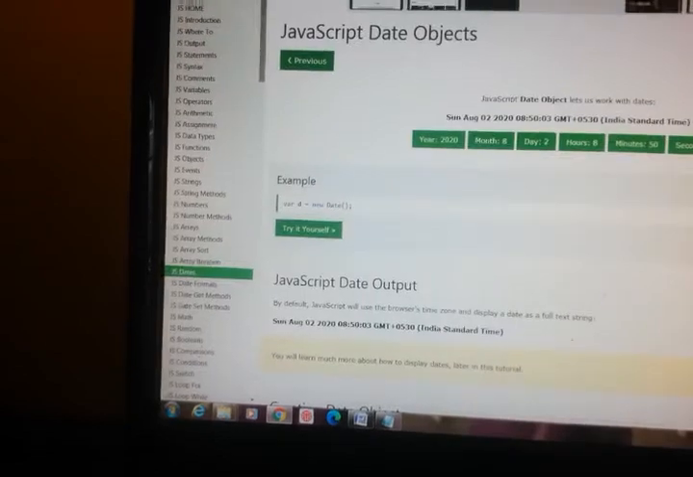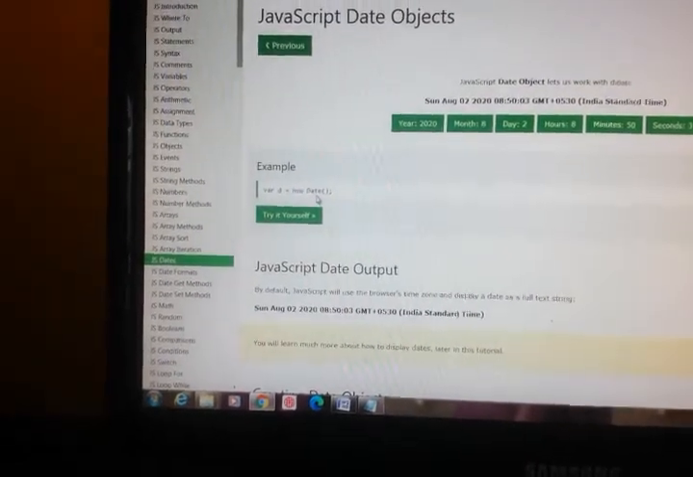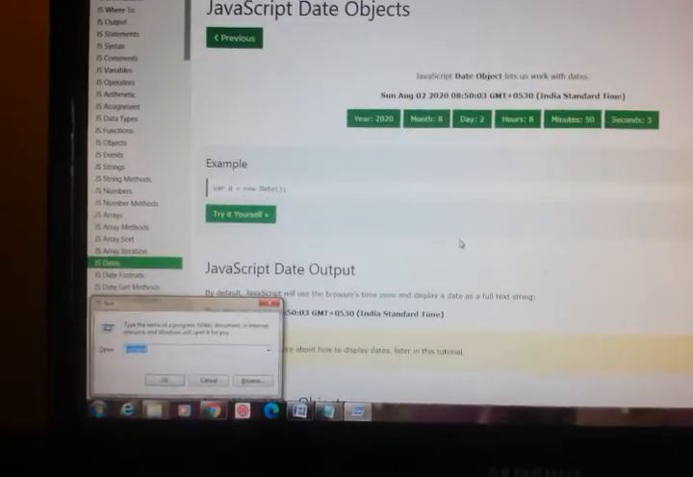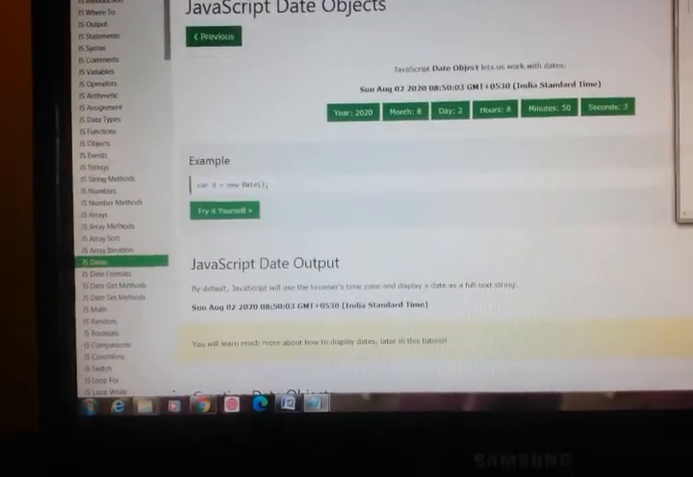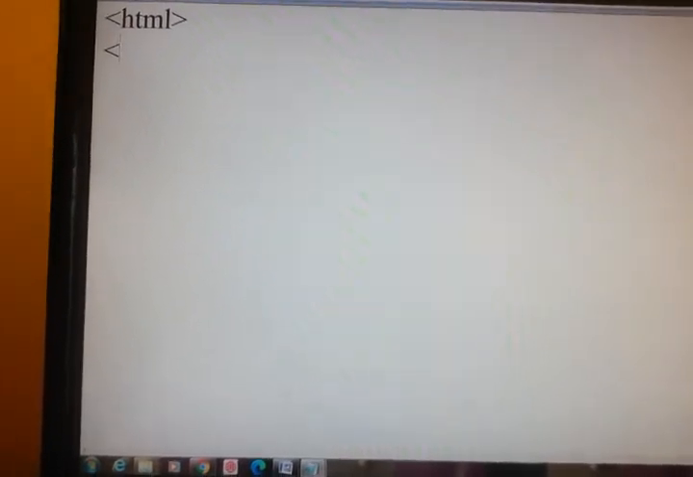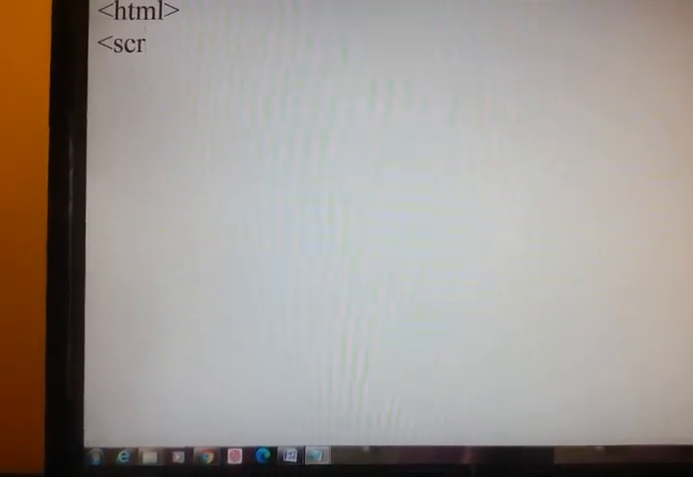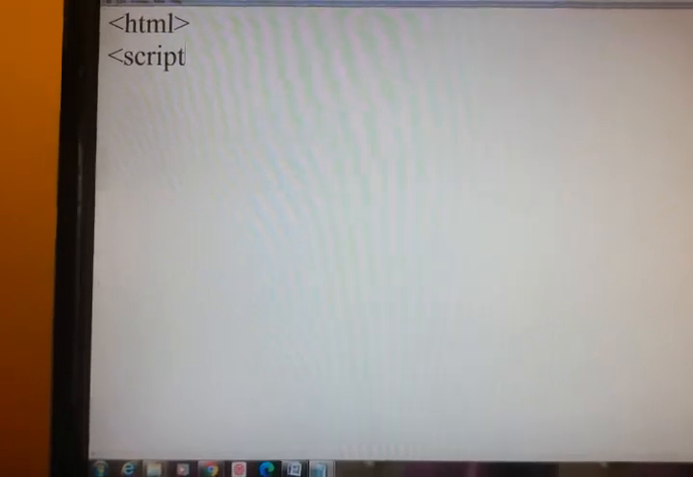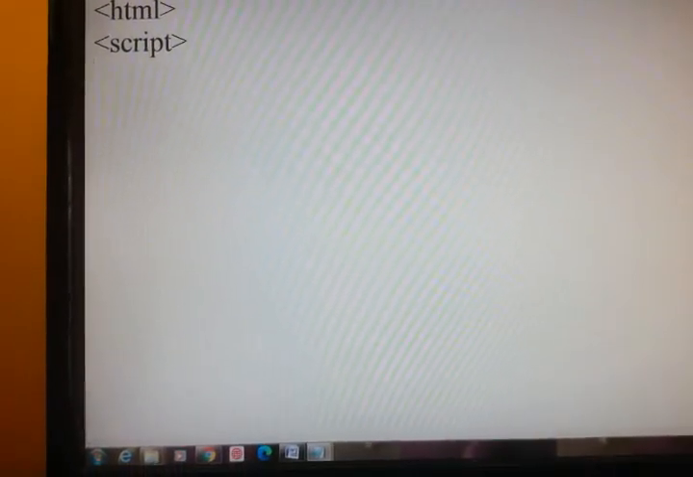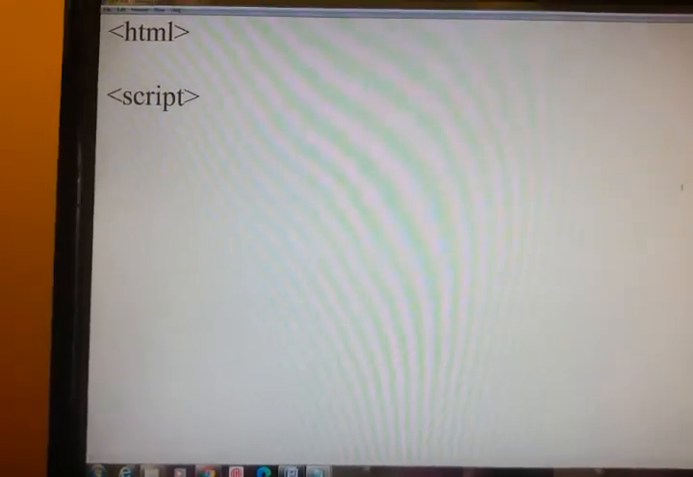So this will give our today's date. How it will give, just we'll see with our program. So first we go for HTML, then script. So you can go for body.